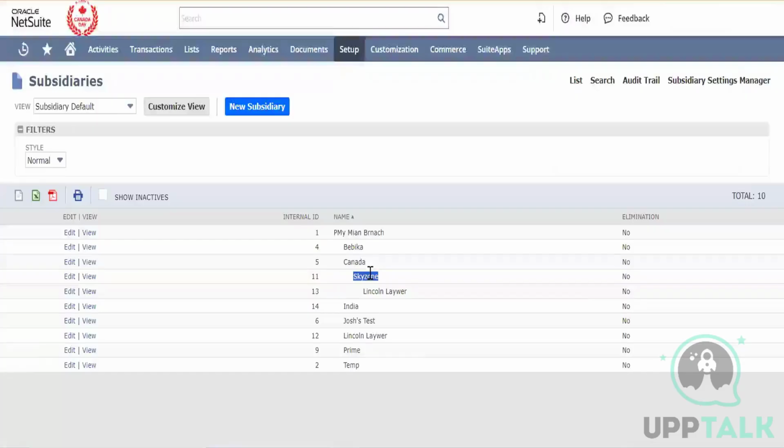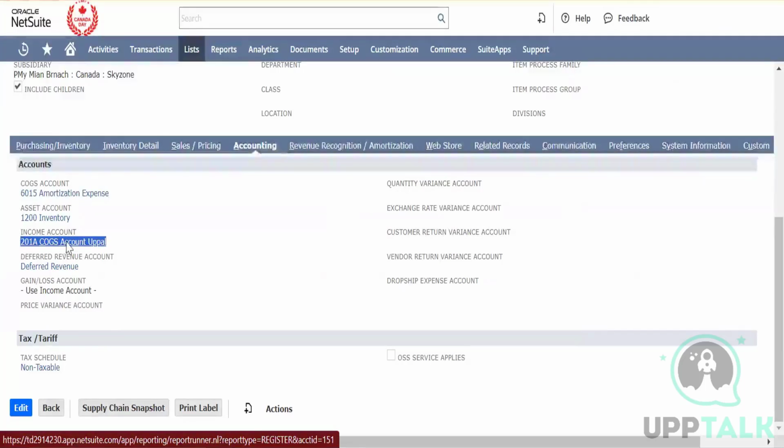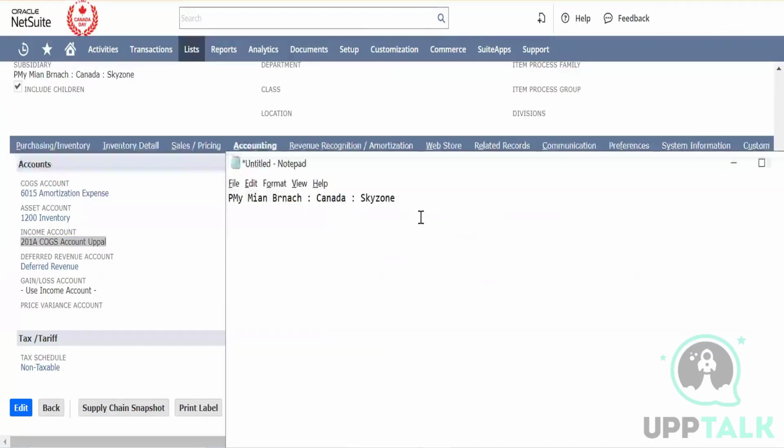And the same thing holds good with the account as well. If I say my 201A COGS account like this, it's not going to work out. I have to specify the parent chart of account for that. Let us say there is a parent chart of account, which is 200. This is how I've got to specify. So this is my parent account, and this is the account that I want to specify. So this is how it works.